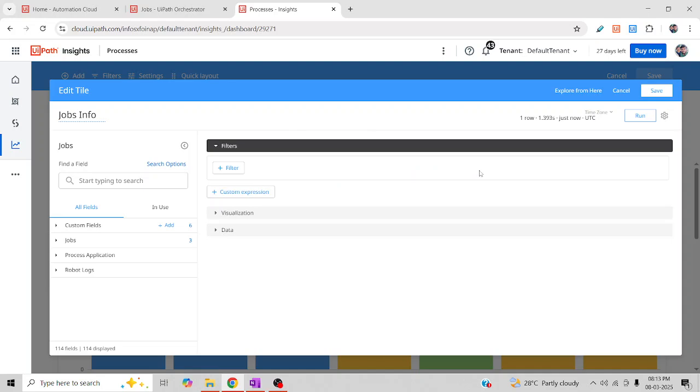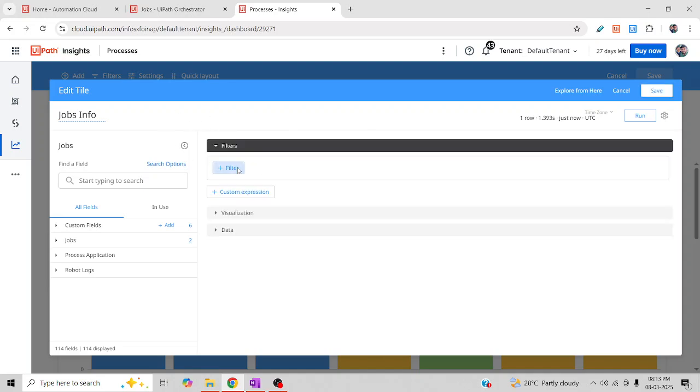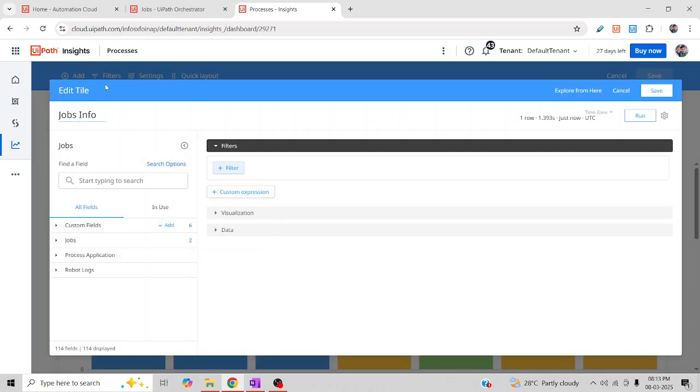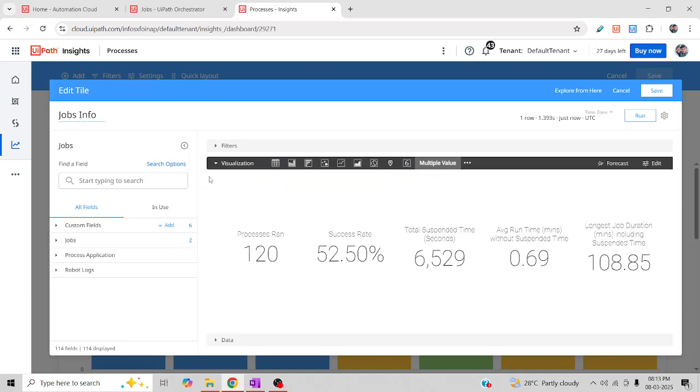So if you're going to just remove this, these are about filters, so we can add all these things, a series of options over here to explore more jobs and the applications, process application, robot logs, as we discussed on the top level dashboard filters. Okay, so restricting myself, let me go to the next option, the visualization.